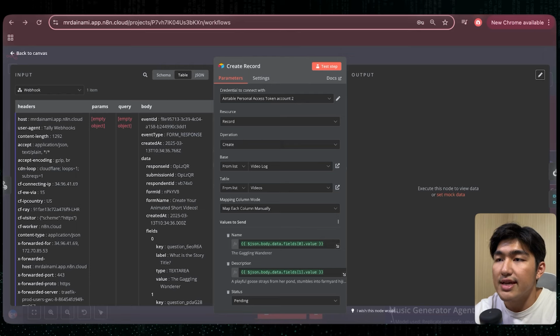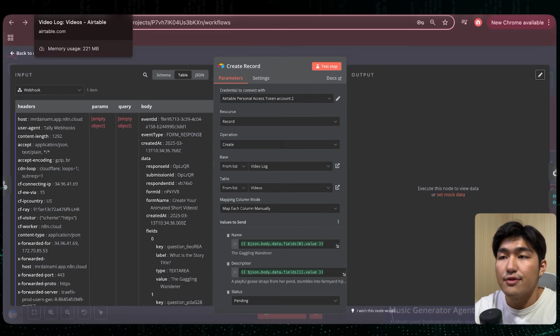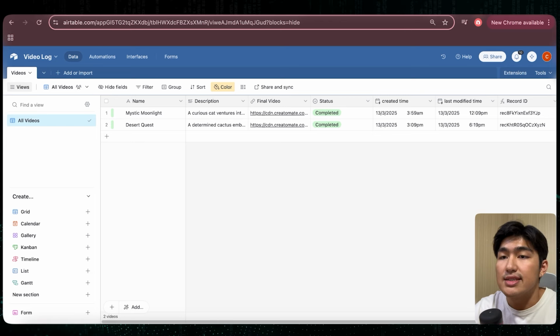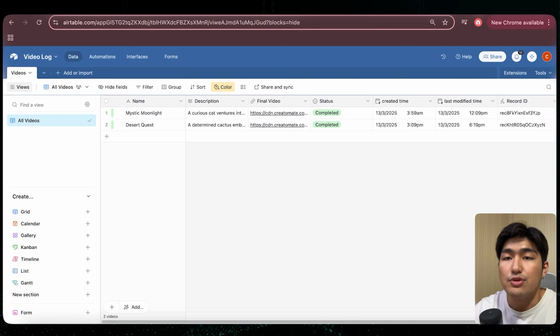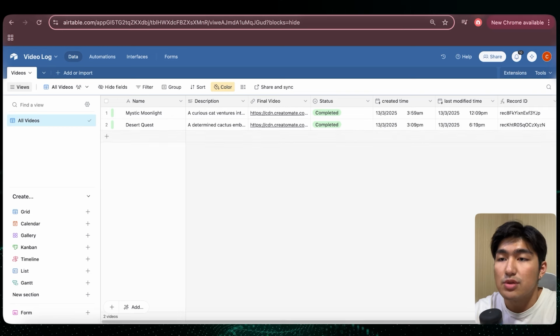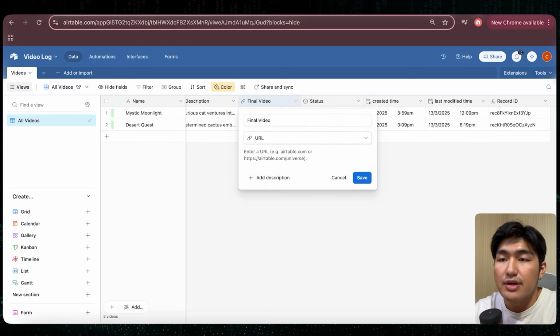Okay, now let's go into the Airtable to see what we have actually created for this specific API. So for our Airtable base, we keep it pretty simple for this workflow. We just want to use this to track the status of the video as well as to get access to the link of the final video as well. So I'm going to create a couple of fields. The first one is the name. The second one is a long text field, which is description. Third one is the final video link field. So I'm going to use a URL field over here.